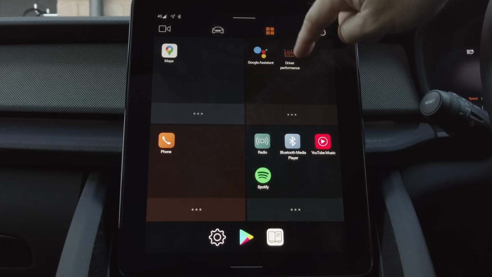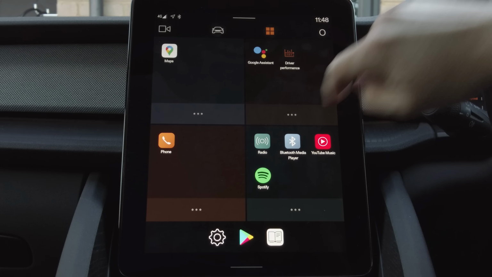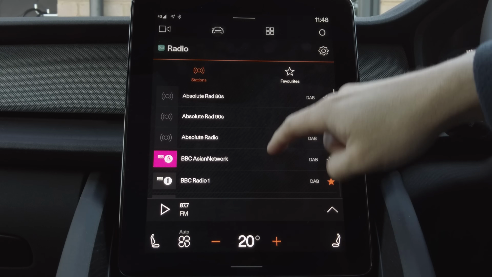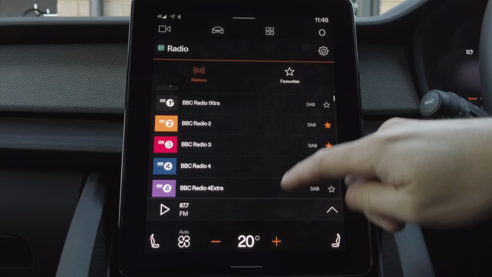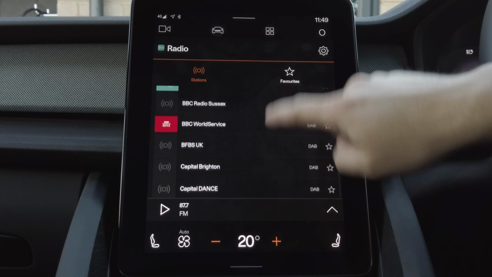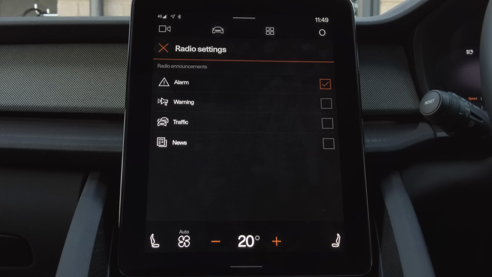Driver performance we've already discussed. The phone we've already discussed. And at the bottom right, I've got my music and audio settings. So you've got the radio app, which in reality I never really use because I don't really listen to the radio much, but I know a lot of people will. So yeah, this is where you can have a look at your radio stations and save your favorites in that menu over there. And you've got settings up here, which you can change the usual stuff that you would with radio.